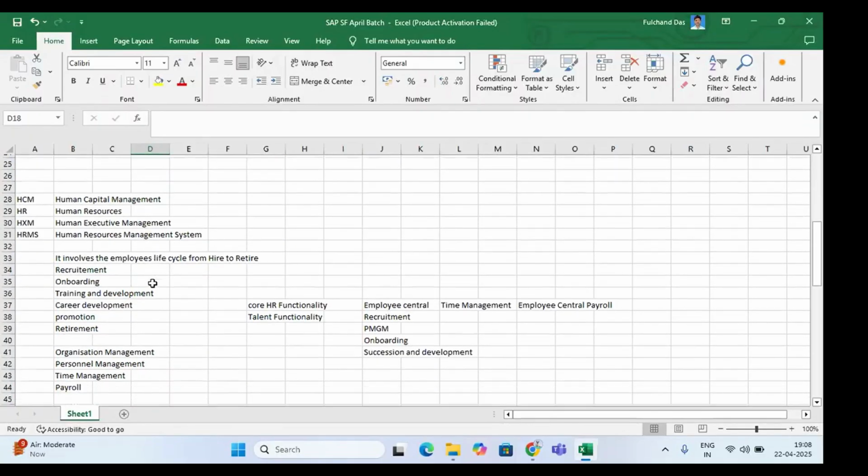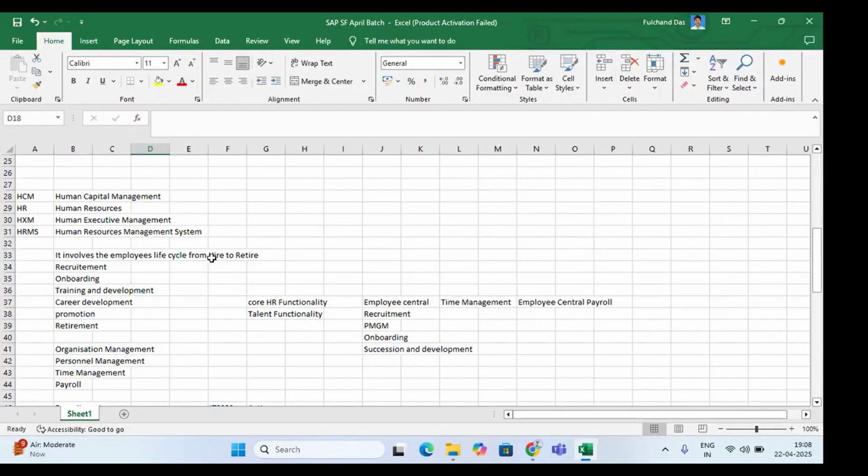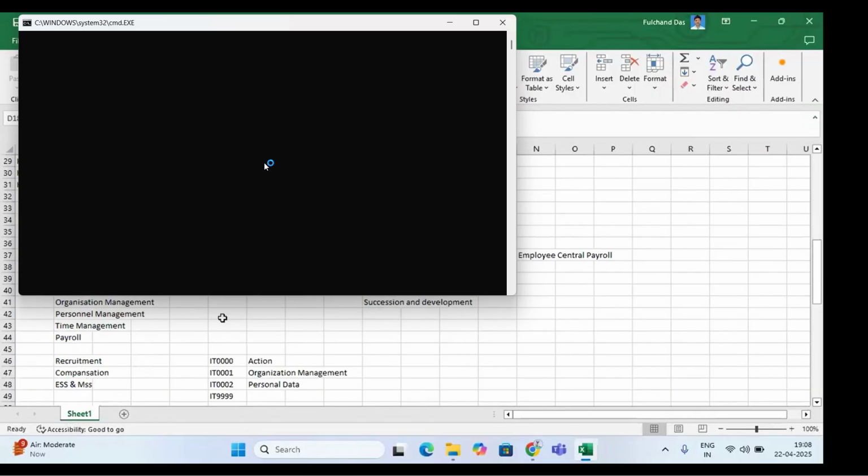So SuccessFactors is the cloud version of SAP HCM. Then we will see the different processes in the employee life cycle, the hire to retire process: recruitment, onboarding, training and development, career development, promotion, retirement. These are the different stages of an employee's life cycle from hire to retire.